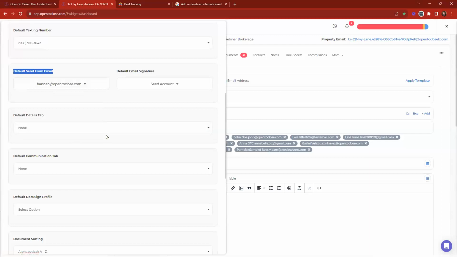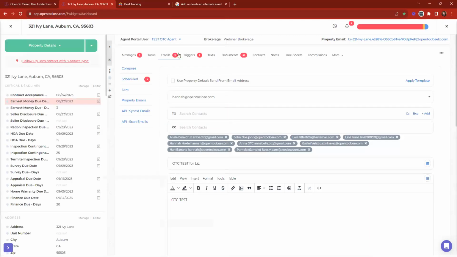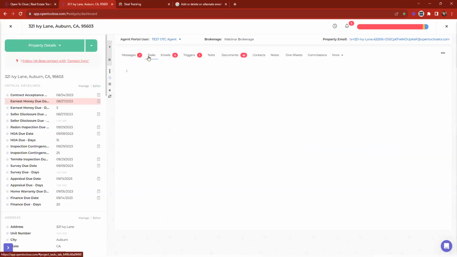So I can say Hannah at open and close. Once I've selected that, now when I go to send out any of my triggers or my emails, as long as I have use property default send from email address selected, it's going to send it out from there.